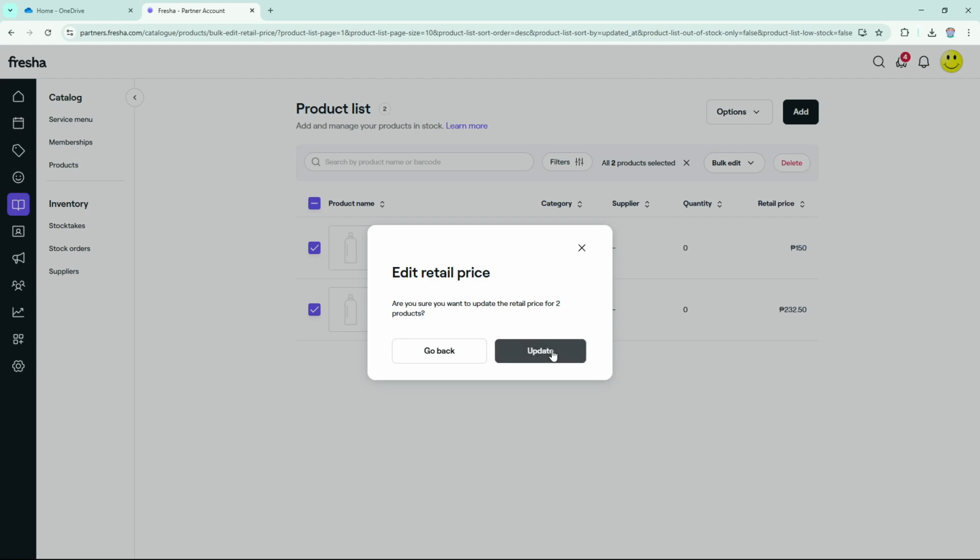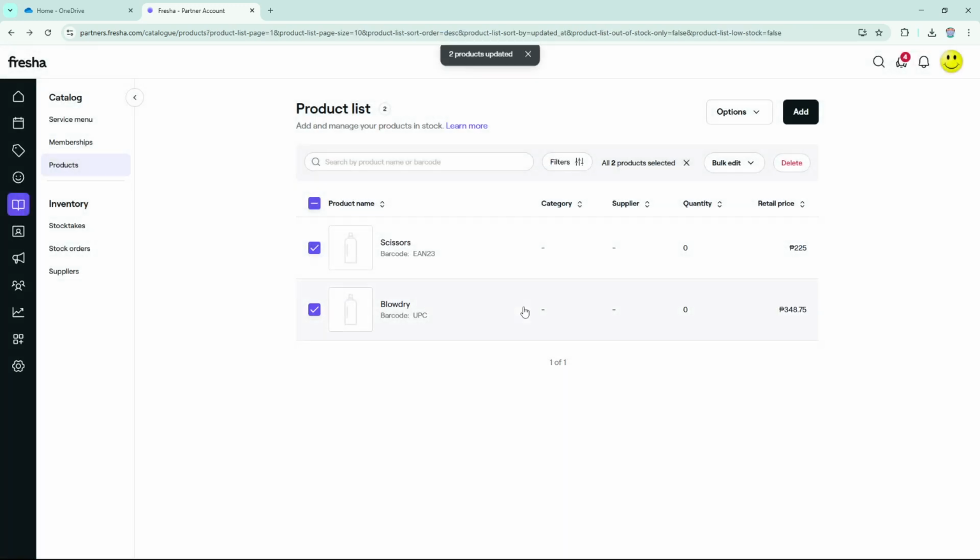And that's it. You've now successfully updated the retail prices of your products using the Bulk Edit feature on Fresha. By mastering this feature, you can keep your product catalog fresh and up to date with minimal effort.